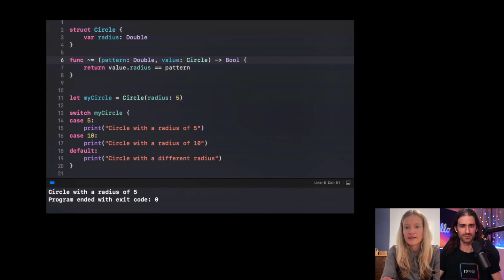In this context, an expression pattern within a switch case represents the value of an expression. The core of this functionality hinges on the pattern matching operator, which Swift utilizes behind the scenes to assess whether a pattern corresponds with the value. Typically, the pattern matching operator performs comparisons between two values of the same type using the equals equals operator. However, the pattern matching operator can be overloaded to enable custom matching behaviors, offering enhanced control over how data is evaluated and handled.